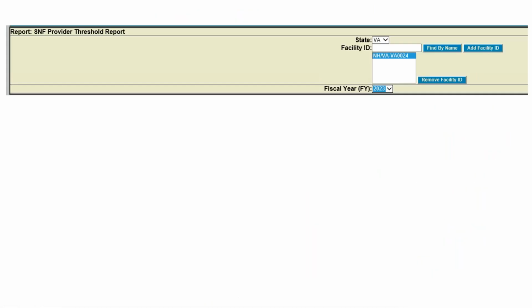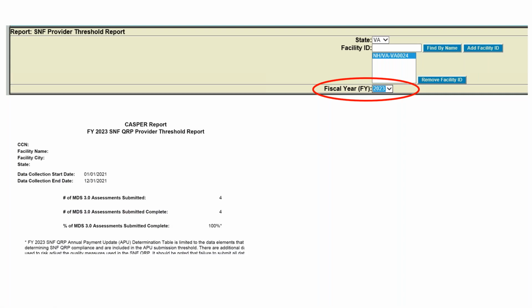Okay, so now we are looking at a provider threshold report, which is also in your quality reporting. Again, you're going to have your state, your ID, and facility ID, but this is a fiscal year report. And so by default, right now, it's going to show up as 2023. And if you were to run the report, you're going to see that it's starting with data collection January 1 of this year and goes all the way through December of this year.